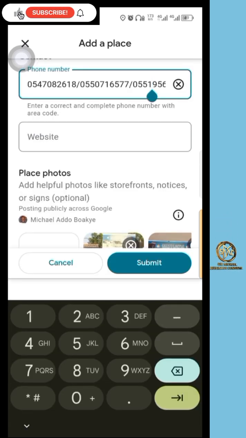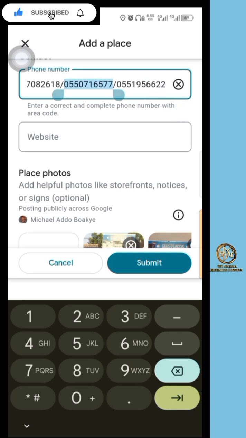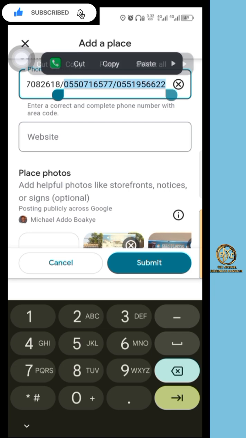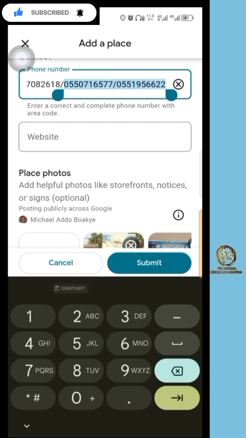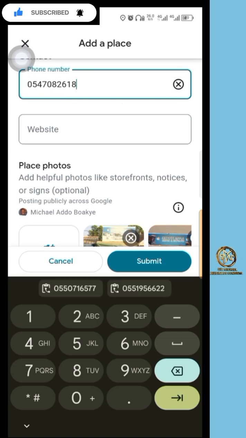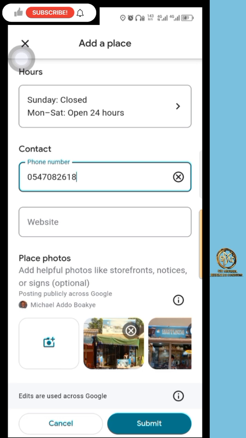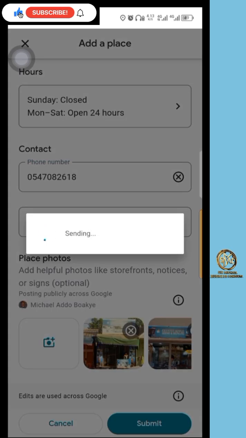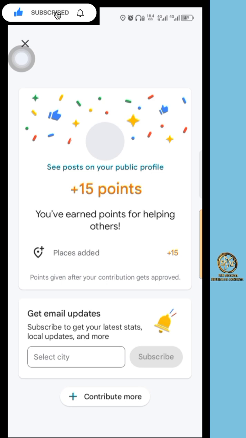So now you see the contact. I initially added three to see. You see that you can only add one. So enter a correct and complete phone number with area code. So it picks only one contact. You have to take note of that. Once there's a mistake, it will never go through. So now it has been added.